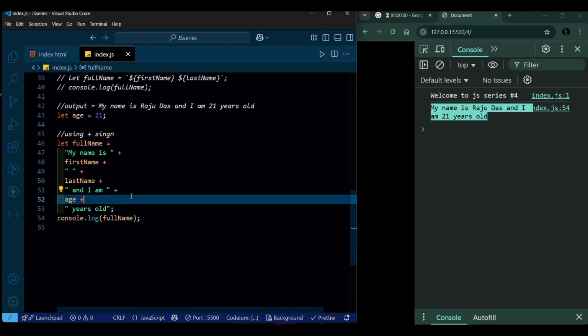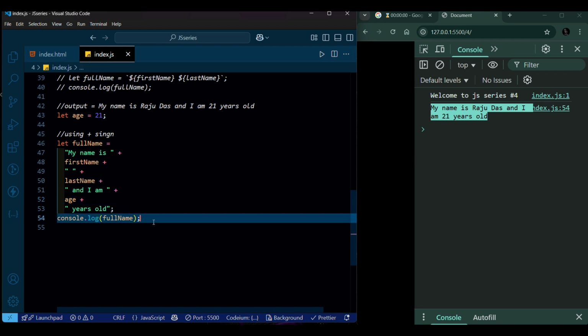So what I can do here, first I take a string that is my name is, and then concatenate with first name, and then using plus sign I can add a space, and then again concatenate the last name, and after that I am using a string and I am, and then concatenate the age with that, and then finally a string years old. Okay, that is so simple.